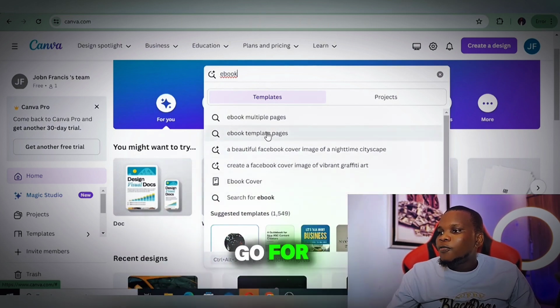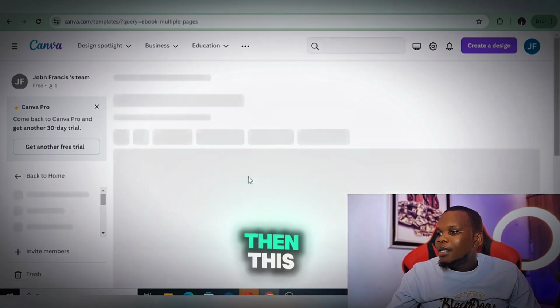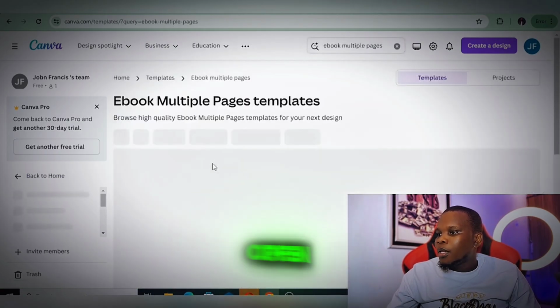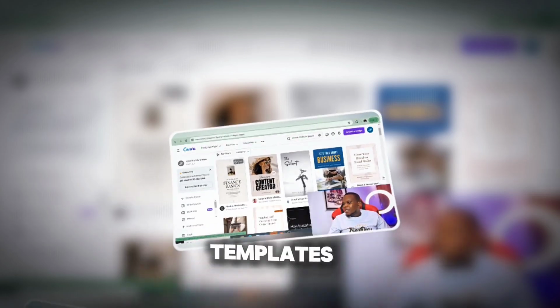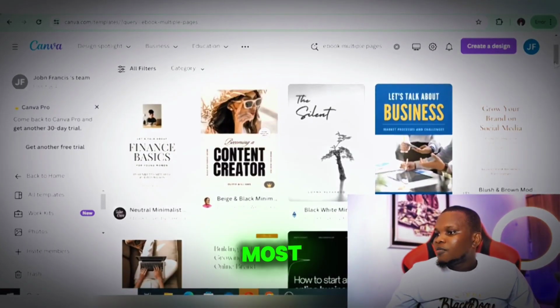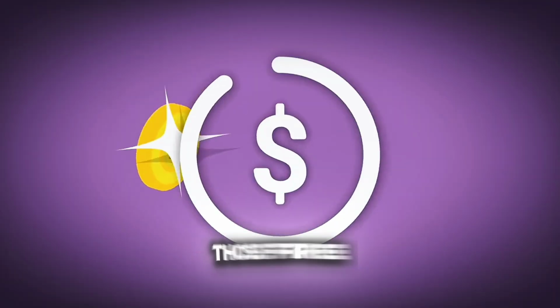Let's go for the ebook multiple pages. If you click on that, this page is going to open. Then we're going to select the one we want. You can see there are a bunch of templates you can easily select. Most of them are pro, some of them are free. So we're going to focus on those free templates, right?